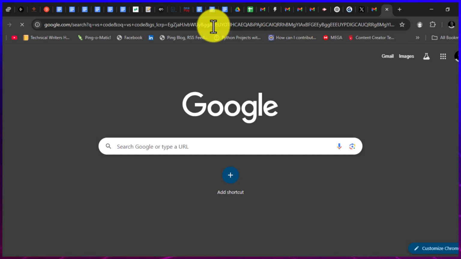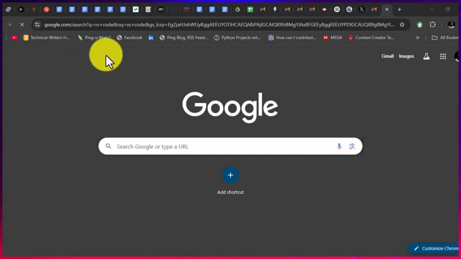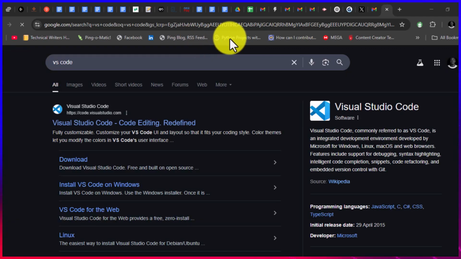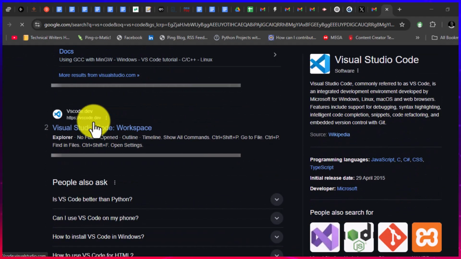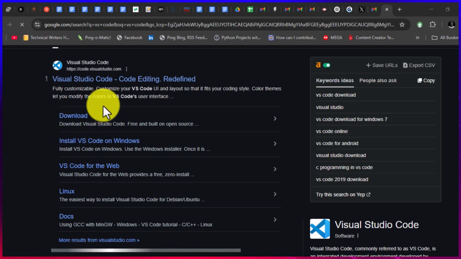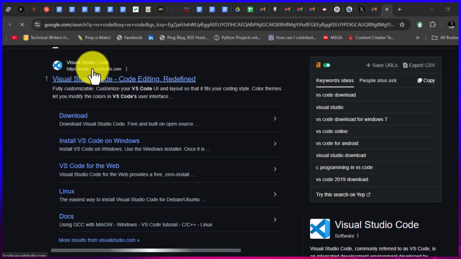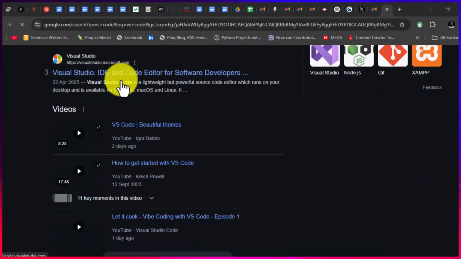Visual Studio Code will come up, but you must look for specific ones. There are two: the one that is developed by Microsoft. So you are not going for this first one. Look at this here, code.visualstudio.com. This is the correct one you should go for.